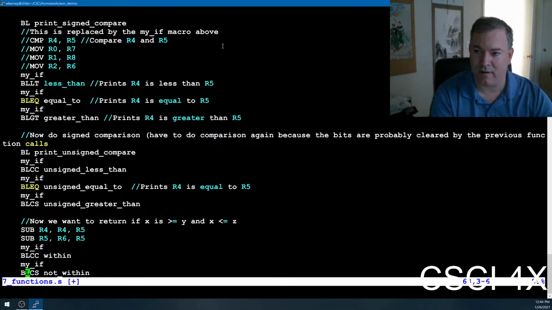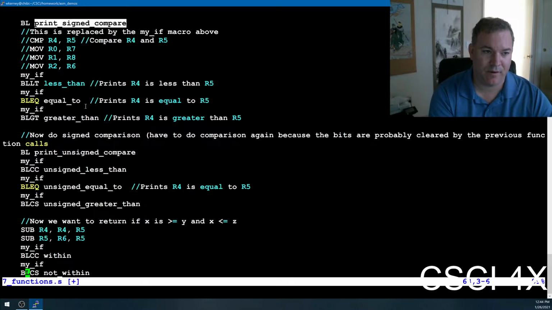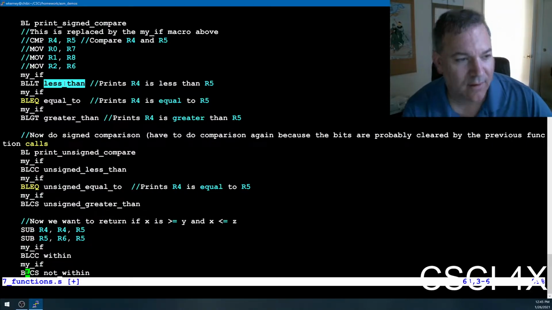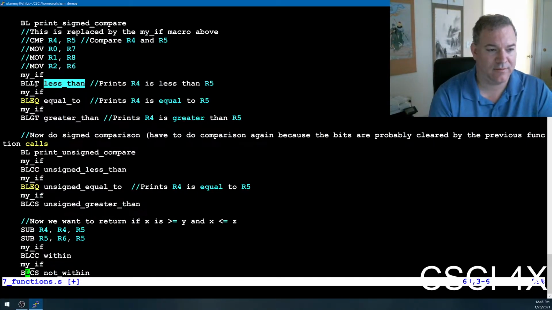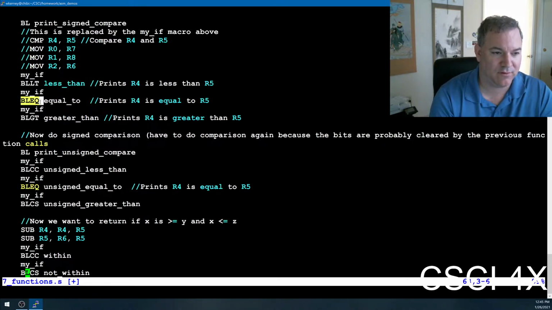So it's going to call a function called signCompare, and then it moves the results of that into different registers and compares R4 and R5. If the result is less than, then it branches to a function called less than. It then runs the if statement again, and branches if the result was equal into equal to. Runs the comparison again. If the result was greater than, it branches to greater than.